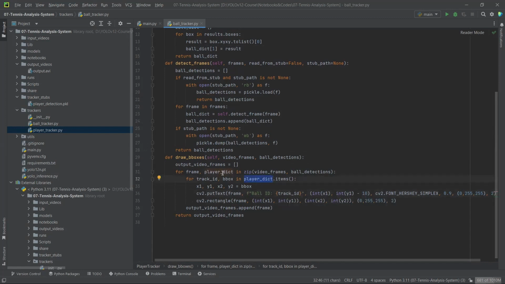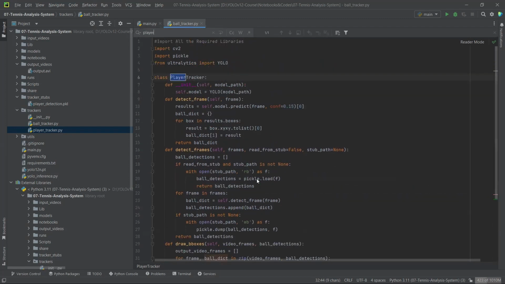So here we will have the ball dictionary. Everything looks good now. So instead of this, we can also have ball tracker.